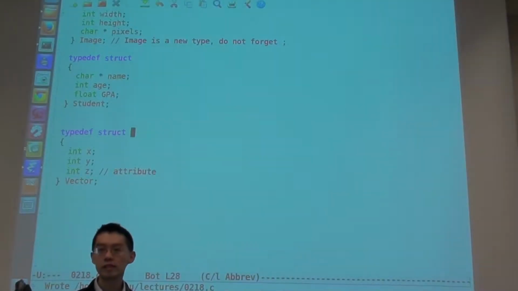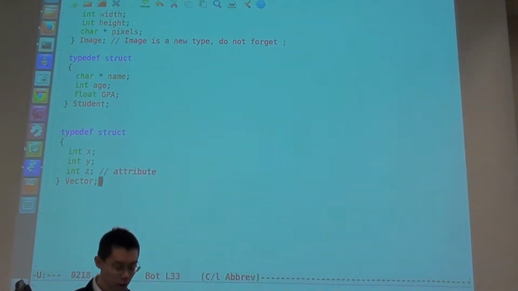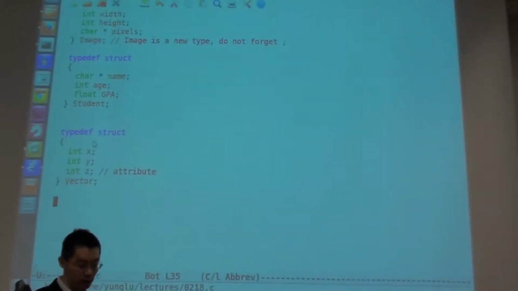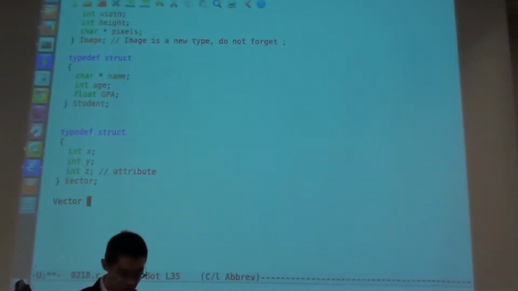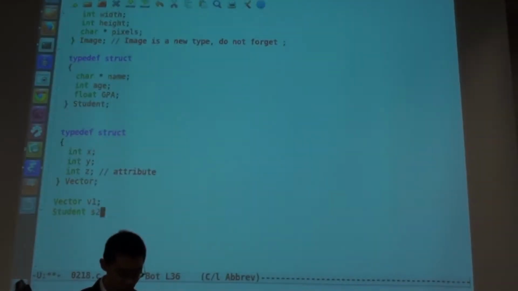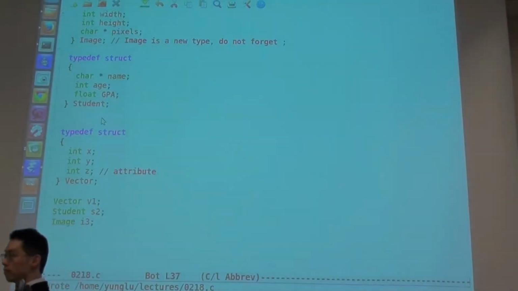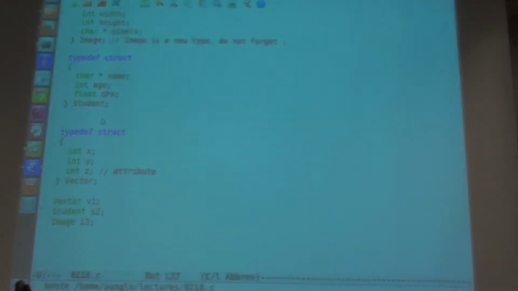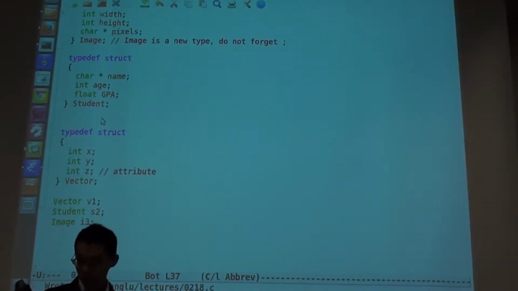Any questions so far? So after we create a type, you think about vectors, students, images. There are types, so you can create variables. I can say vector v1. I can say student s2. I can say image I3. Because there are types, you can treat them just as you would integers or doubles. Any questions so far?